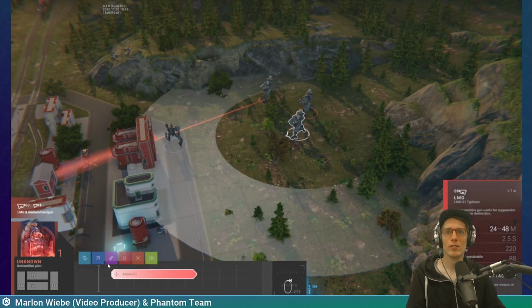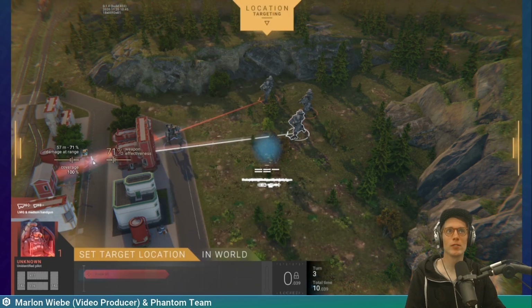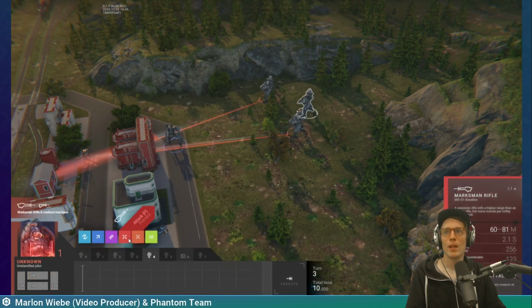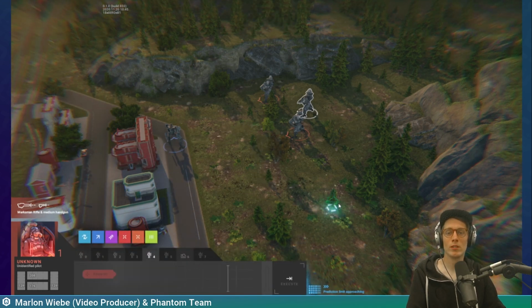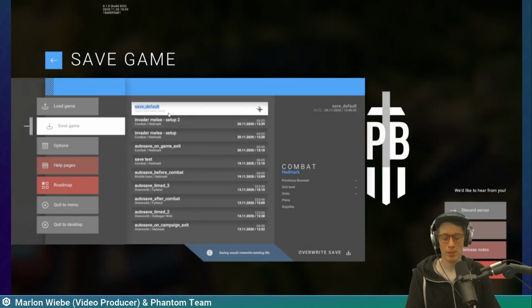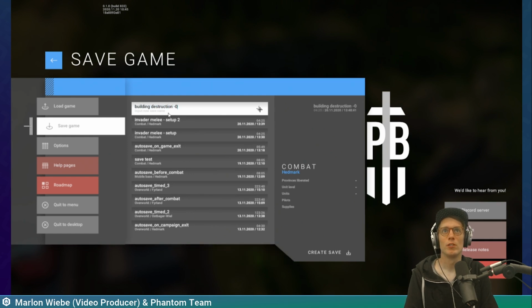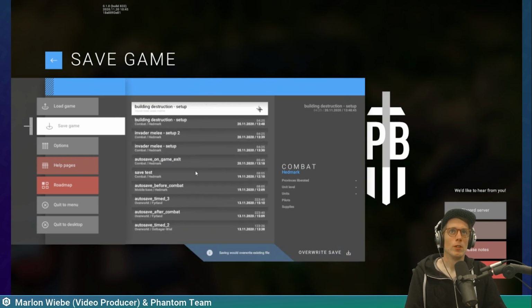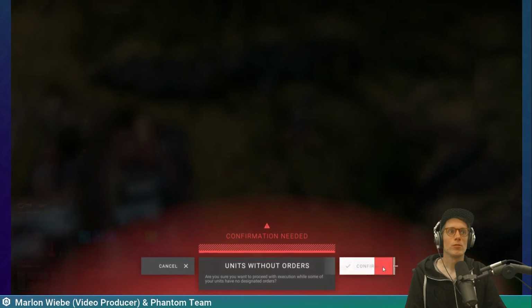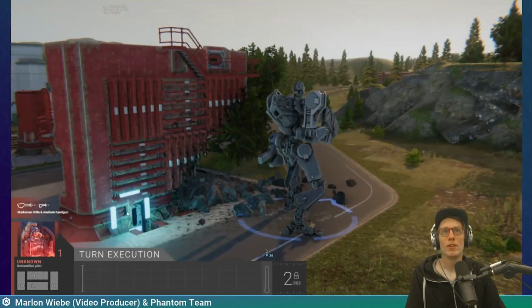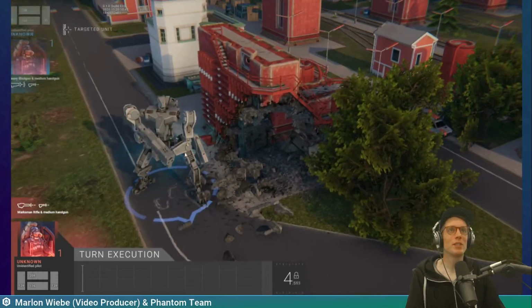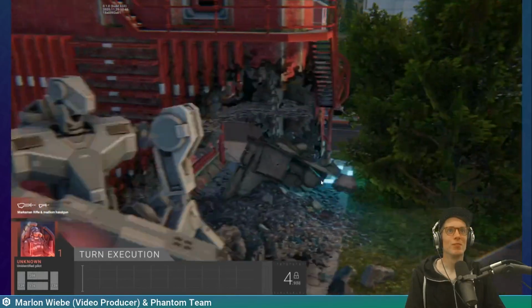That way, they'll just attack the spot behind the building. And we'll try the marksman rifle too. And we will save the game. Okay. All right, let's see how this goes. Okay, it's a little bit of damage, but not quite everything.